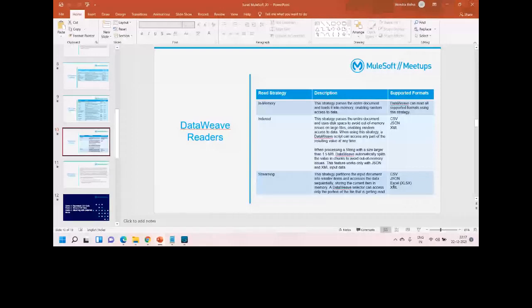Then you have to read it from there, and then you can enable streaming on top of that. So is streaming mainly for CSV files? Yes, JSON files too. These are the only supported formats; it only supports CSV, JSON, and XML. Okay, now I got it.